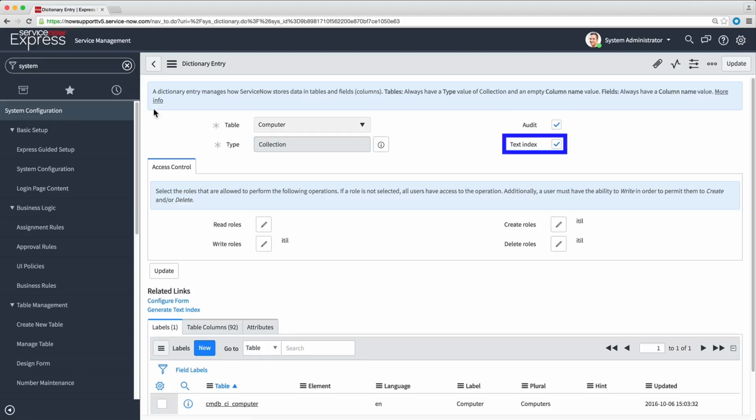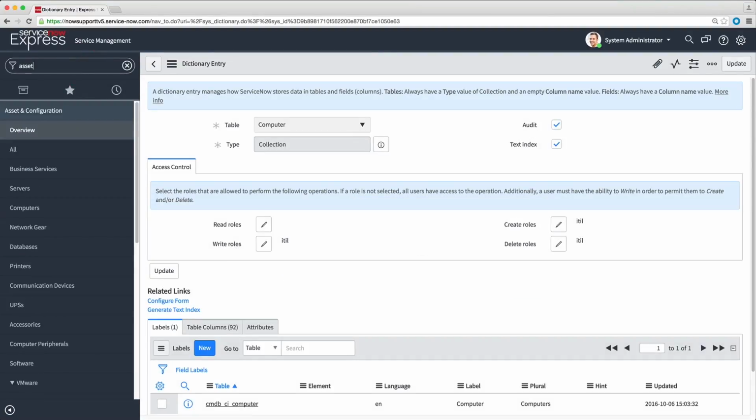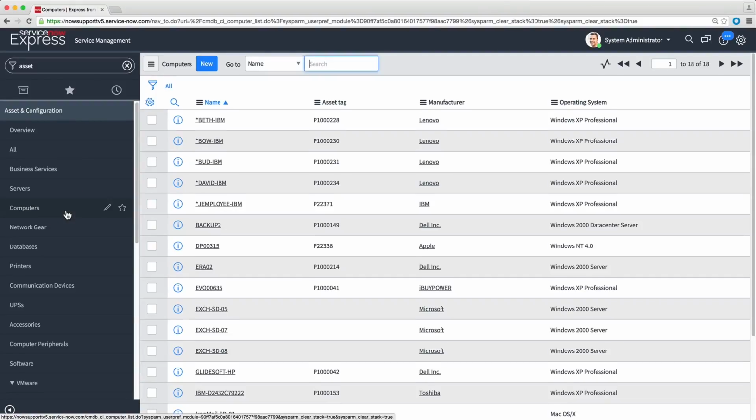And here we can see that Audit is already enabled, so any changes to records in this table are being recorded. The Text Index field determines whether searches index the text in a table. This is required to have the table accessible via the Global Search feature. To generate the index, click the Generate Text Index link here under Related Links. This index is used when the For Text search control above the list is selected.